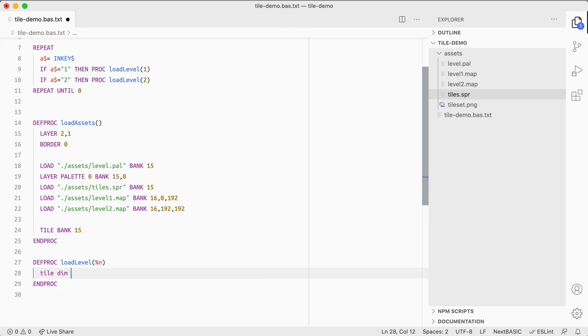And this will do tile dim, and tile dim is where is the map data? So we're going to say it's bank 16, and it's going to be 192 multiplied by n minus 1. Okay, so if we do the maths here, basically I pass in level 1, so n is 1, n minus 1 is 0, 192 multiplied by 0 is 0, so we're pointing to the 0 offset, which is where level 1 is. If I pass in the value 2, then 192 multiplied by 2 minus 1 is 1, we get 192. We're pointing to that position in the bank. We are 16 tiles wide, and we're using 16 by 16 tiles, and then we're just going to tile all of that data onto the screen. That is it.